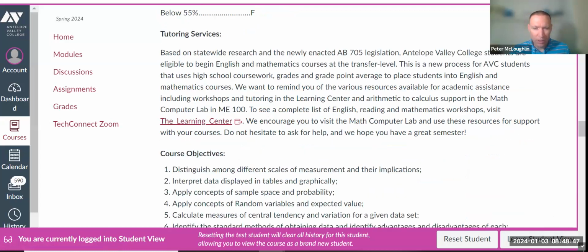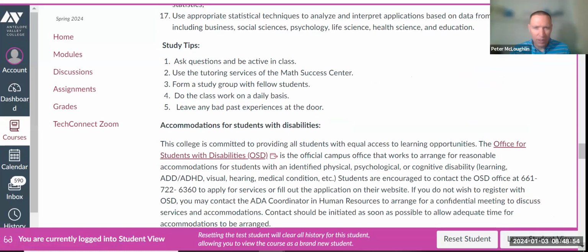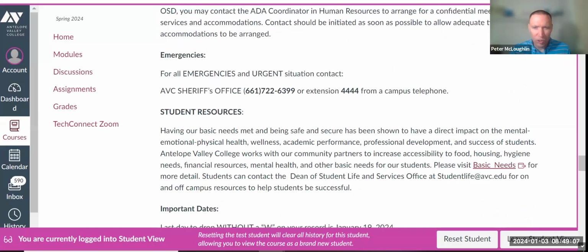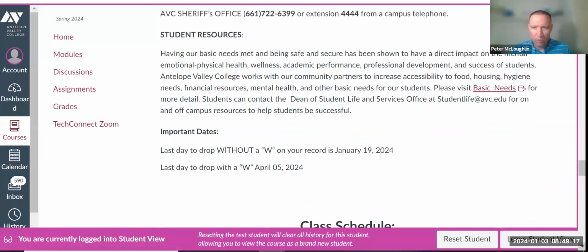Course objectives, you can look at those. Study tips, you can look at those. Accommodation. If you need accommodation to participate in this class, email me and let me know as soon as possible, and we can work something out. Student resources. Here's a link to some student resources, basic needs. Important dates, you can look at those, but it looks like the last day to drop without a W is January 19th.